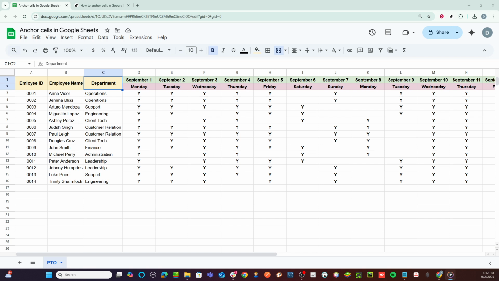To get started, open up a Google Sheets document. If you don't have one ready, you can create a new spreadsheet or open an existing one that you typically work with. Now, anchoring cells is all about keeping certain parts of your spreadsheet in view while you scroll through your data. Let's begin by anchoring using the column headers.